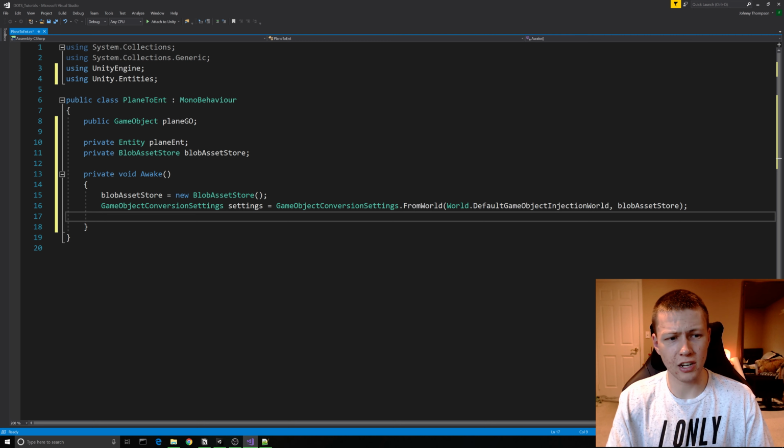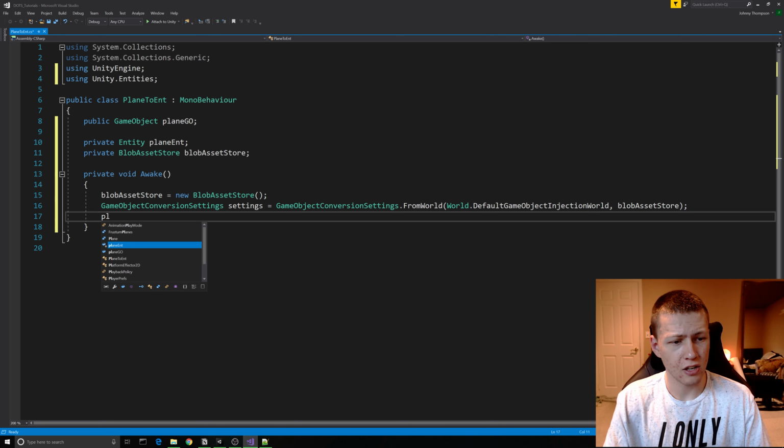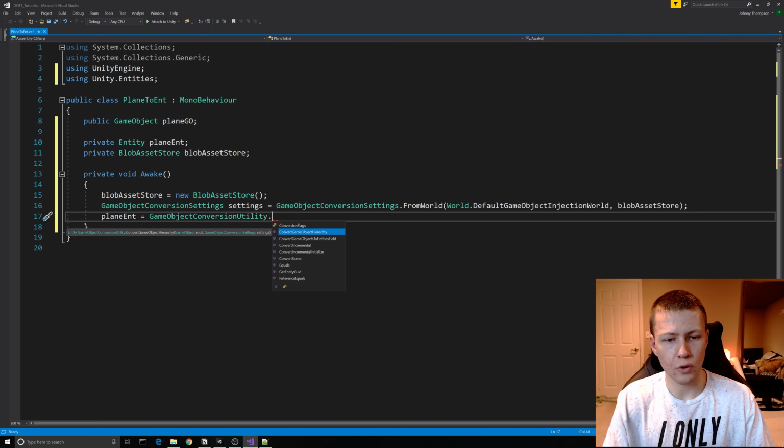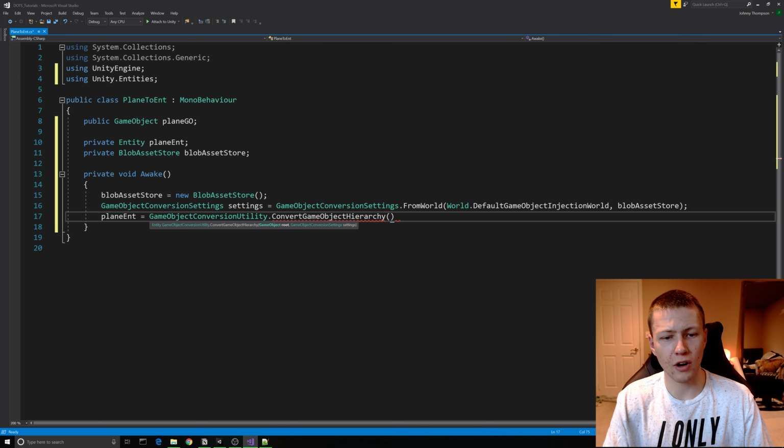And once we have the settings, we can go ahead and convert our game object to an entity. So we'll do planeEnt, so we have a reference to the entity after this. And we'll be using the GameObjectConversionUtility with the ConvertGameObjectHierarchy function. Now here is where we pass in the game object. So this is going to be, of course, our planeGO. And then next we need to pass in our GameObjectConversionSettings, which we called settings. And that's basically all we need to do to convert our game object to an entity.